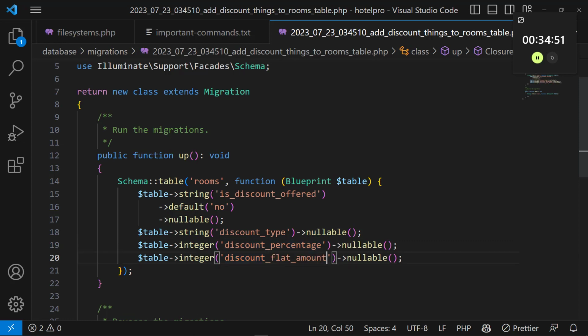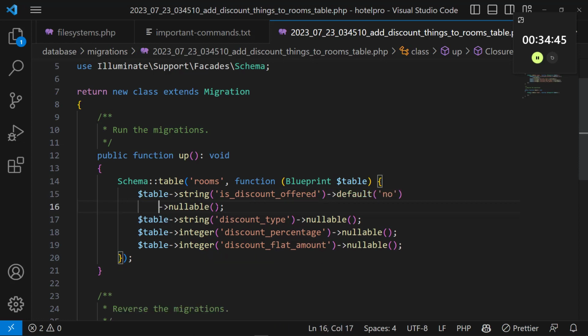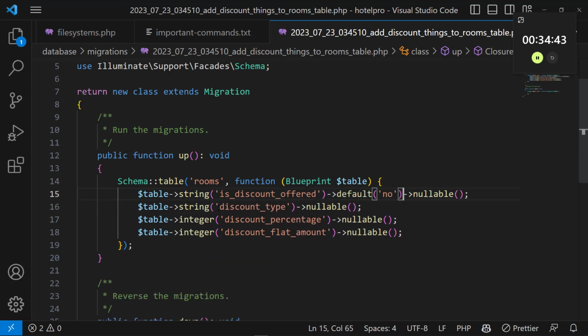So that's what we're going to collect. We'll ask if the discount is offered, then select the discount type, which is percentage or flat rate. After selecting percentage, we show that case, and for the other case we select the amount. So let's go ahead and run this.